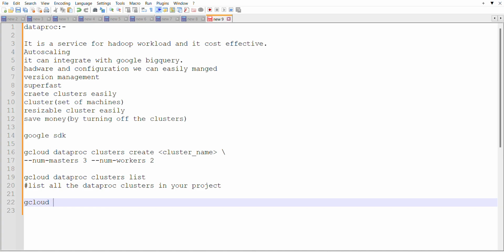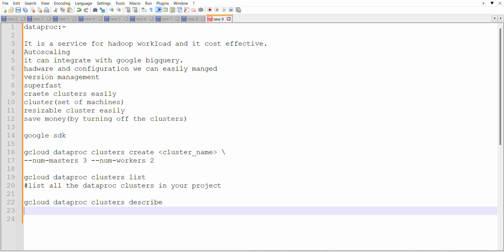Okay, similarly we can use gcloud dataproc clusters describe. It will describe the configuration and status of a specific cluster.